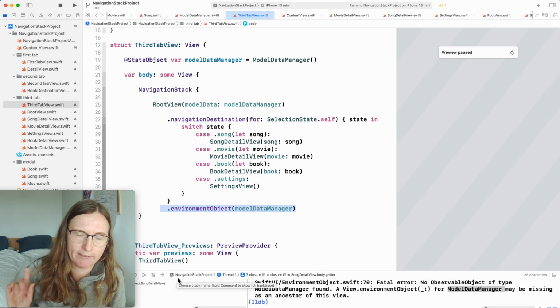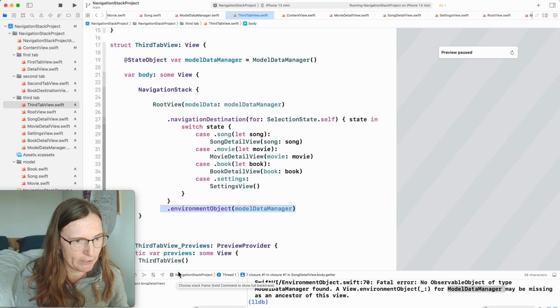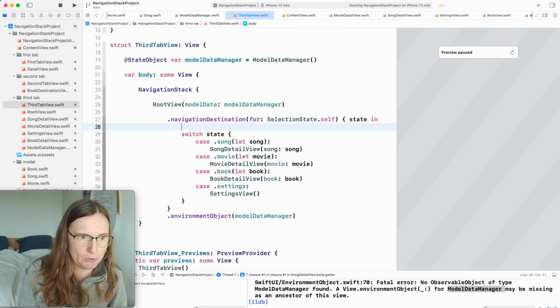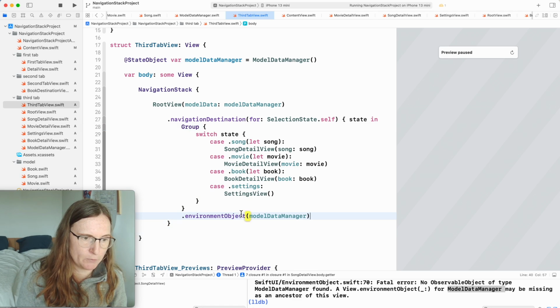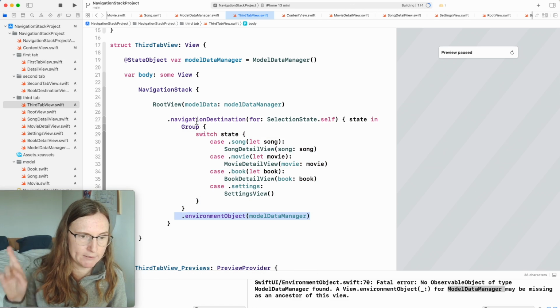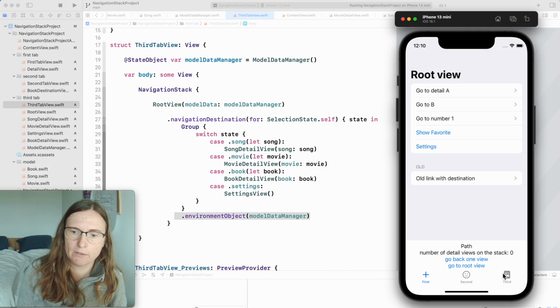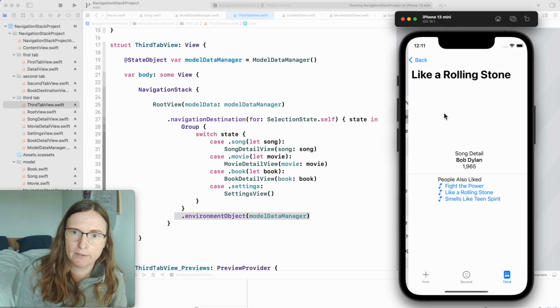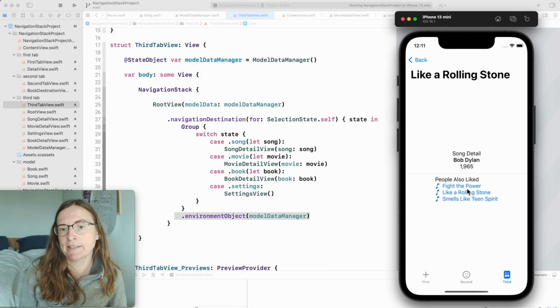So just a little hint for the navigation destination modifier. You need to attach this here too. So let's just create a group because I need to do this. It's probably more common to add this to all views that are in there. Okay, so I'm wrapping my switch case here in a group. So this view modifier is then added to all of my views inside. It hopefully means that everything is working now. Going to my third tab. And yes, we have the detail and I actually see all the songs.